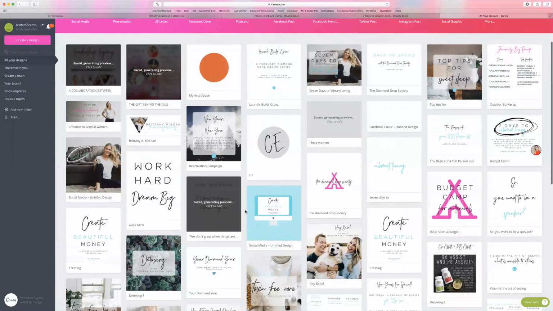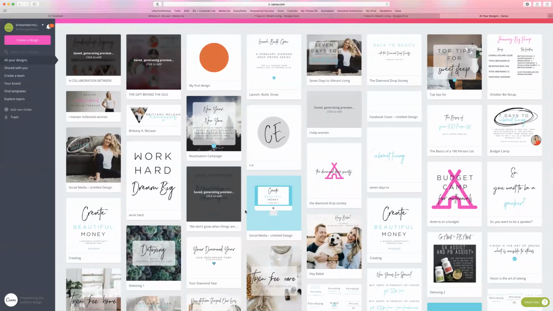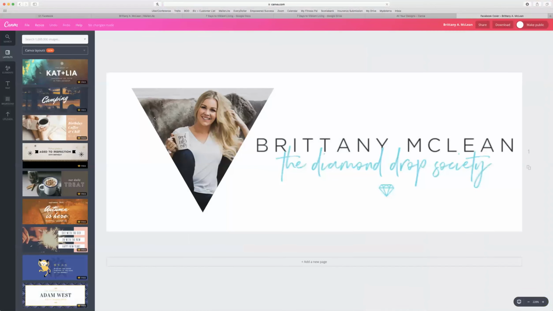Another thing that I often will come in here and do is I created a signature. This is another thing that's super simple. This is my signature on my emails. Again, super easy, triangle frame. I went into elements, found the triangle frame, and then this is my logo. So just plot that in there. Very, very simple to figure out.